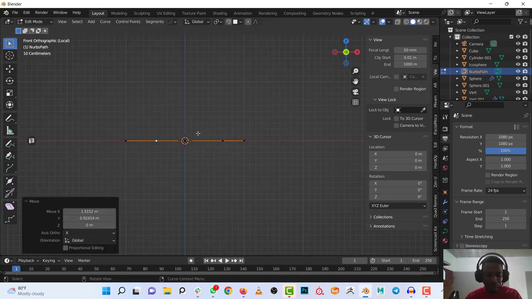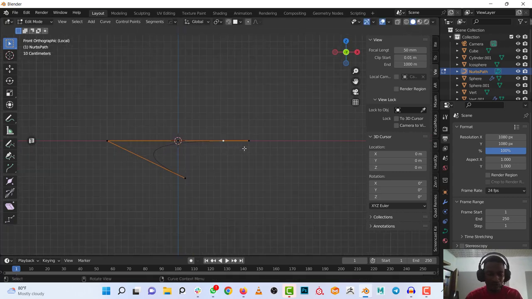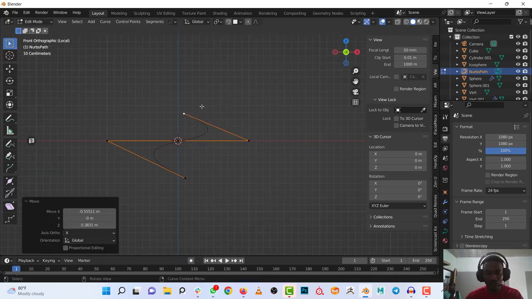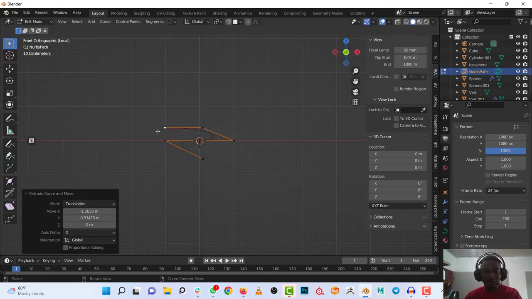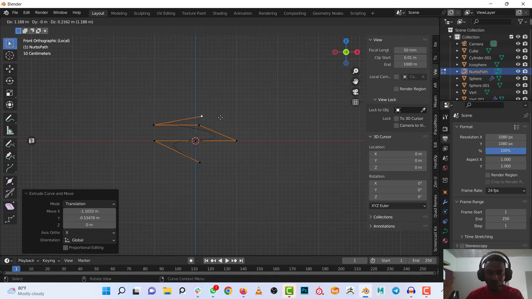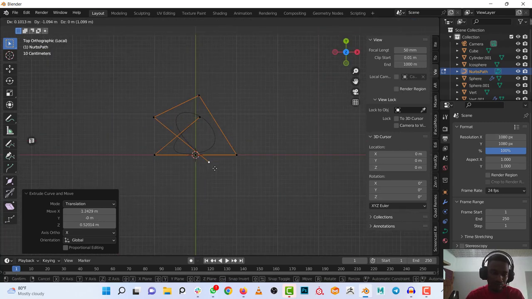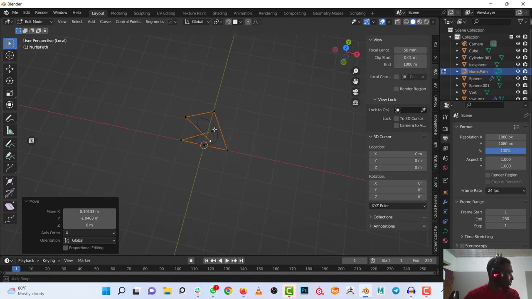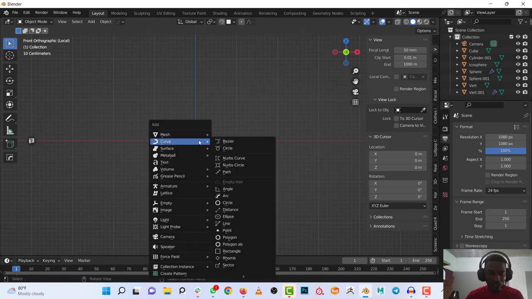Let me see from the front view. Bring this down from the top view. I would move this up just to create this kind of curve. So from the top, I'll extrude, and basically I'm just trying to create a curly shape right here. Let me delete this and add a curve path.